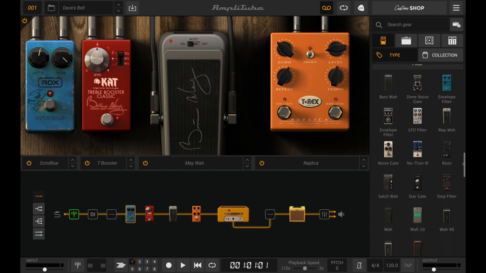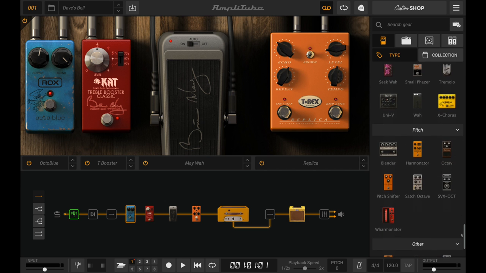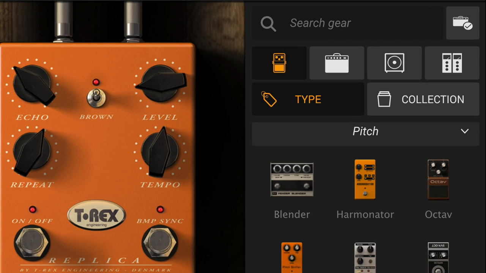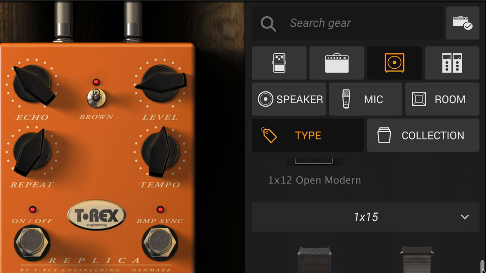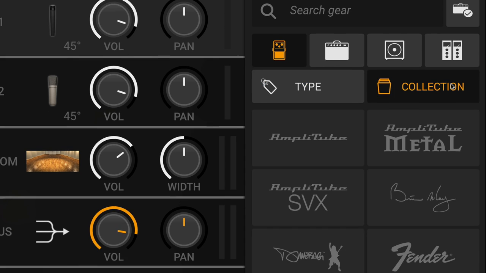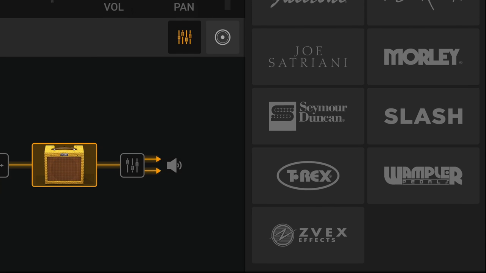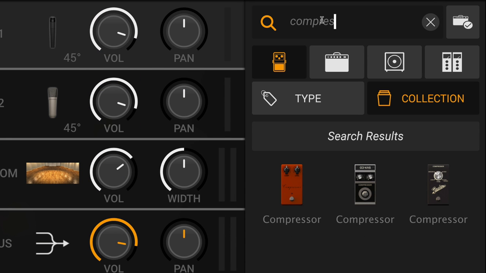AmpliTube 5's new Gear Selector keeps everything neat and tidy, so you can find the model you want instantly. All the gear is organized into stomps, amps, cabinets, with microphones, speaker and room choices, and racks. They can be displayed by type or collection. And with the search function, finding a specific piece of gear has never been easier.